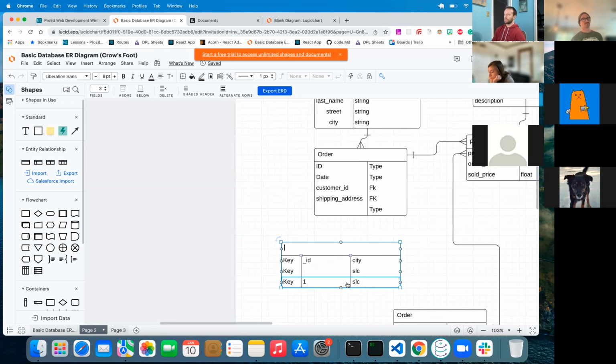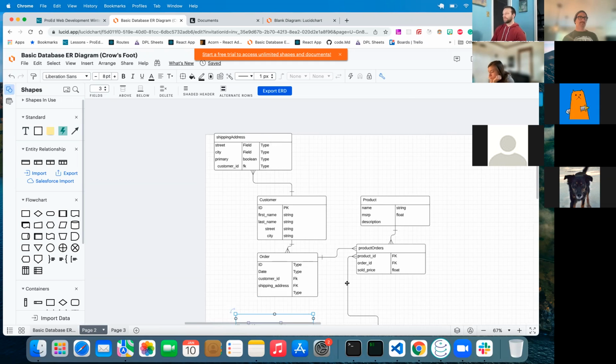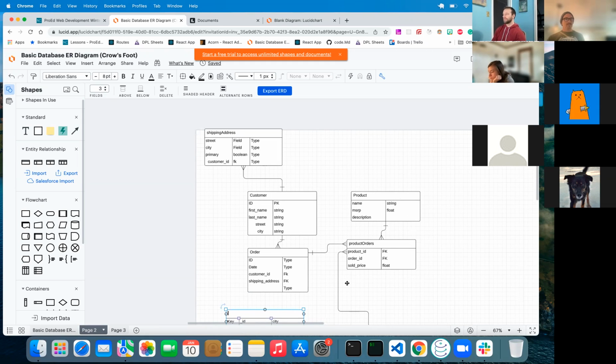So, cool. There's a little more about designing databases. And yeah, I think this is one of the things you'll be doing today, going through and trying to draw out your database diagram.